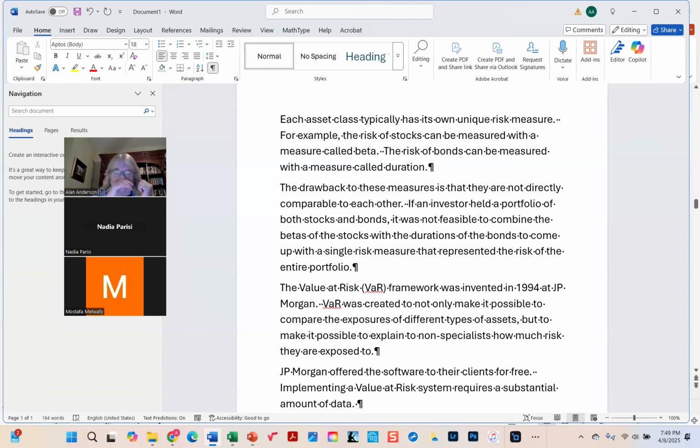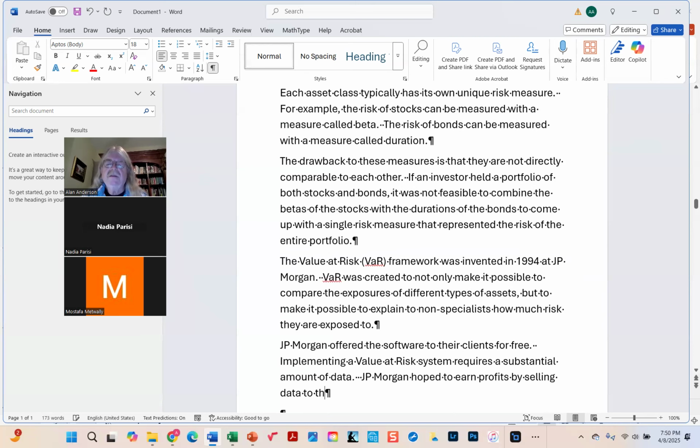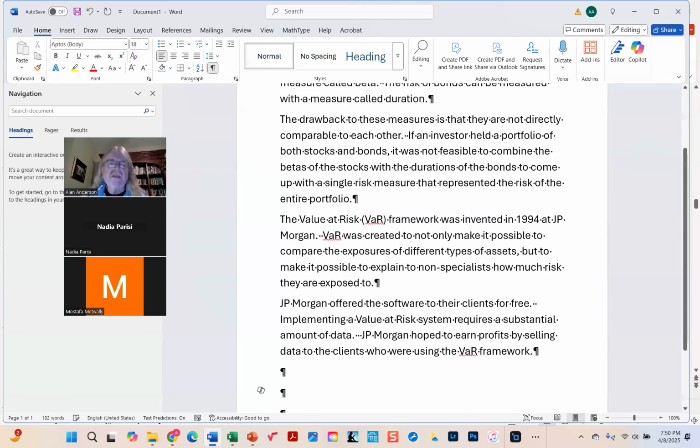So they would say to their clients, listen, we got this wonderful new value at risk system that you can use for free on the house, but it requires a lot of data. And guess what? Morgan was prepared to sell them that data. So JP Morgan hoped to earn profits by selling data to the clients who were using the value at risk framework. That was their motivation. It's not the framework itself that's valuable. It's the ability to sell data to the clients because they need it.